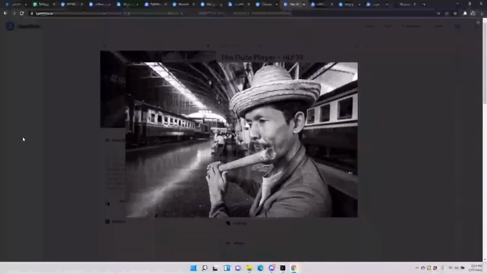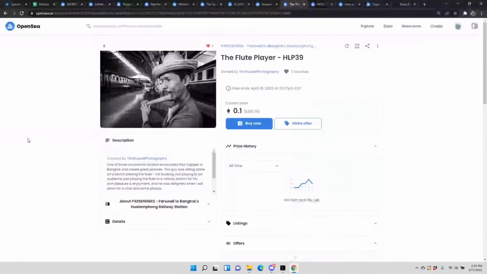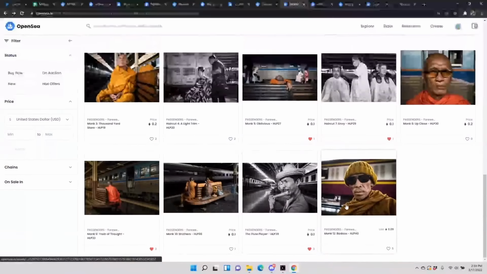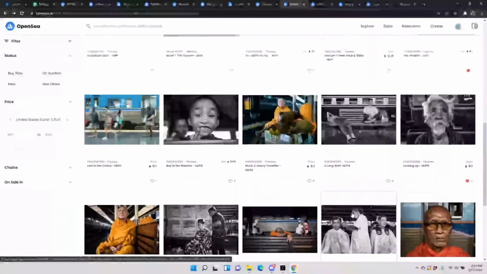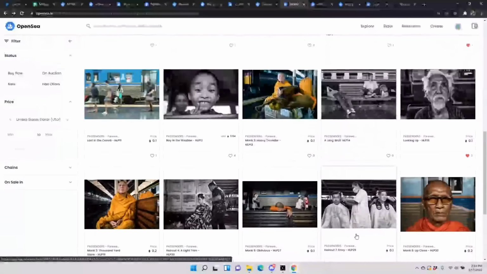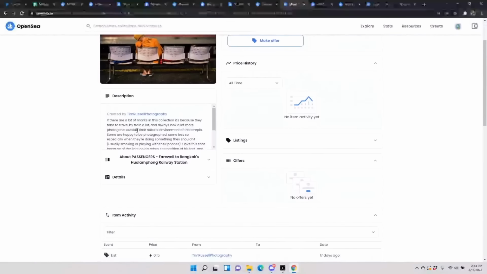Tim, I know this one's already sold, so you can't change it, but it is missing some of the information from the description, and I think that's kind of true across the collection. I think so too. Let's just pick a random one that's not sold.